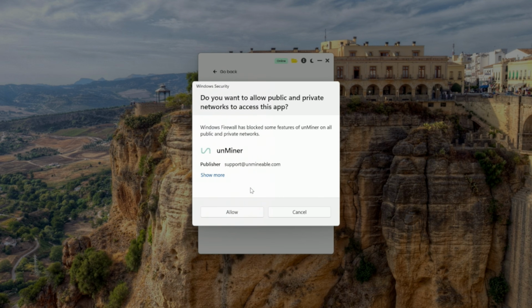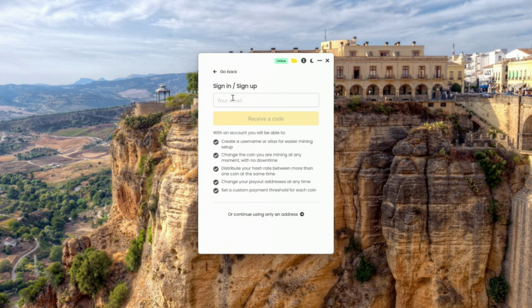Now you're going to get another UAC prompt. We're just going to hit allow. And right away, we need to put in our email address. This attaches that account, that website, on Unmineable, and the app, if you download the app, with the actual app on your computer.